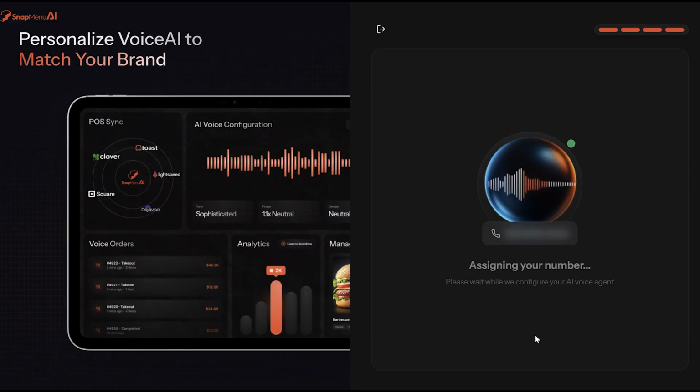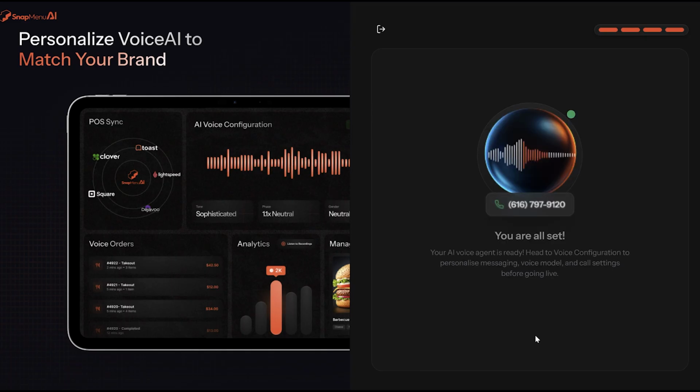During menu sync, your menu categories, items, prices, modifiers, add-ons, and availability are imported into SnapMenuAI. Once the menu sync is completed, Voice AI will automatically assign a dedicated phone number for your restaurant. This number will be used to answer customer calls, take orders, respond to menu questions, and support your restaurant operations.